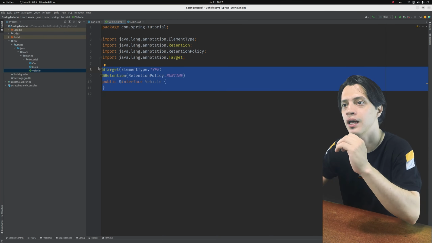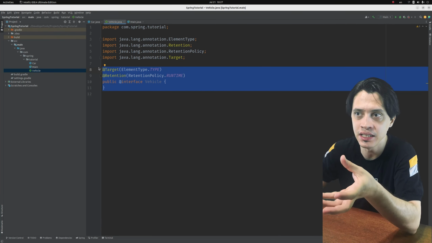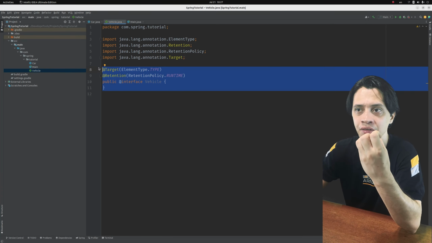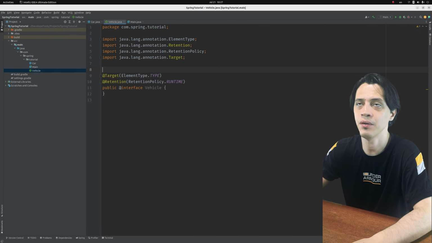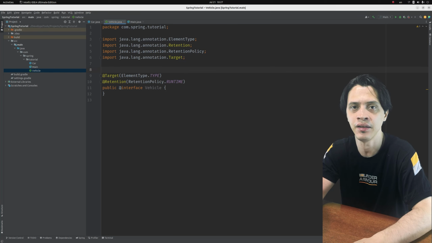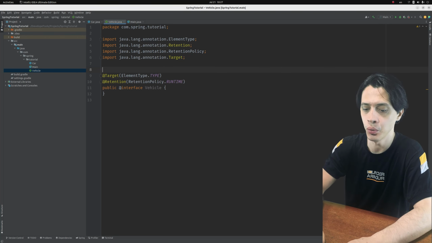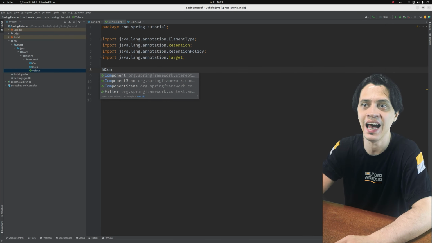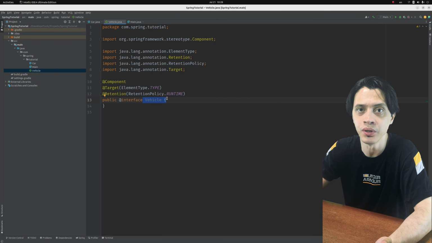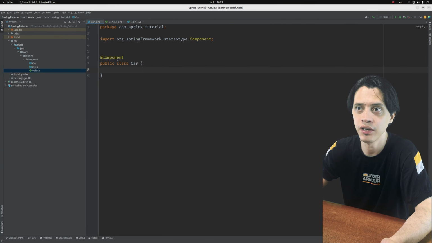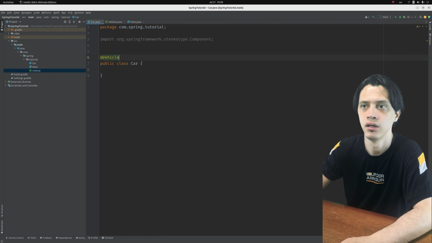But now we want to add a behavior to this annotation and bring it to life, the way that Spring understands it. To do that, let's say that we want to specify that this Vehicle annotation could be used instead of an @Component annotation. So we could annotate it with @Component. By annotating Vehicle with @Component, we are introducing a new stereotype annotation that we could use. So we could annotate this one with Vehicle instead of Component.